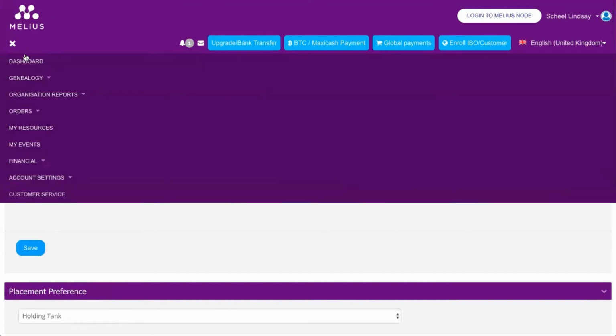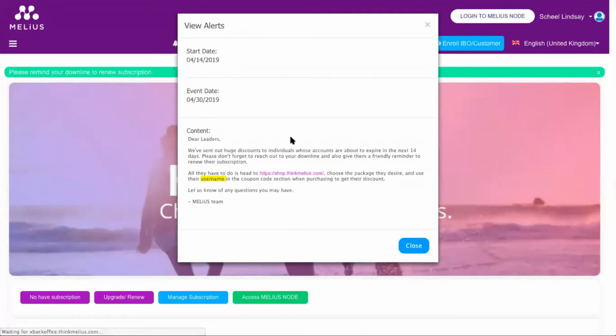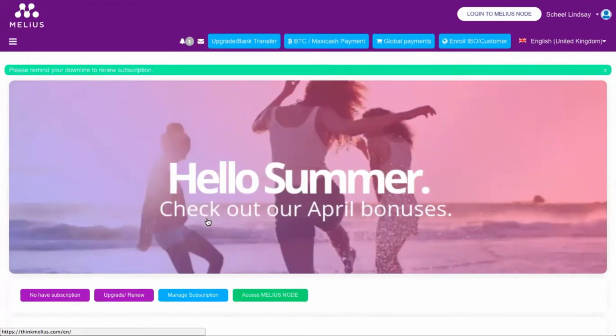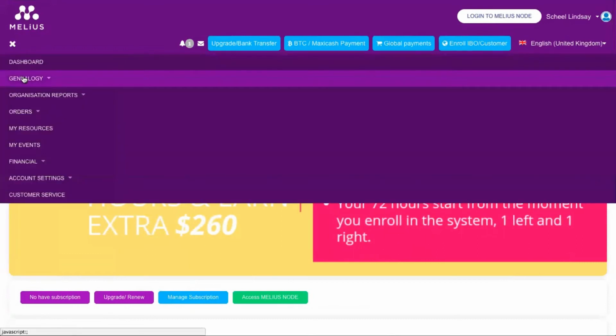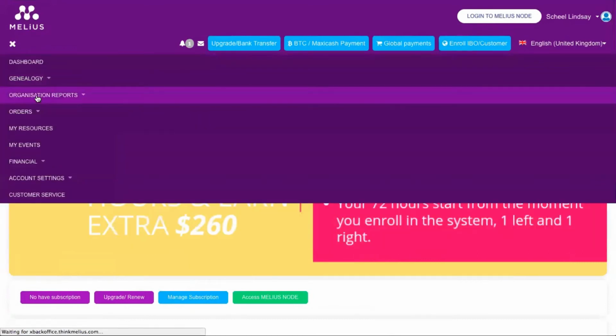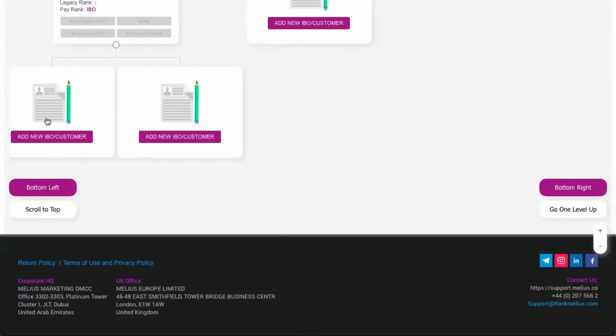Now, let's come back out to my dashboard because I want to tell you, let's say that I want to move people into my holding tank. So when I go here on genealogy, binary graphic, and let's just say I'm going to go to my bottom left, okay? So here we are right here, and I want to add someone from my holding tank, and this is the box I want to put them in.